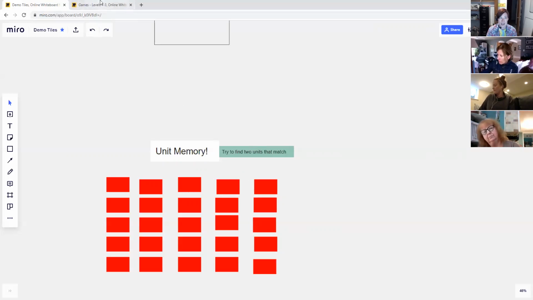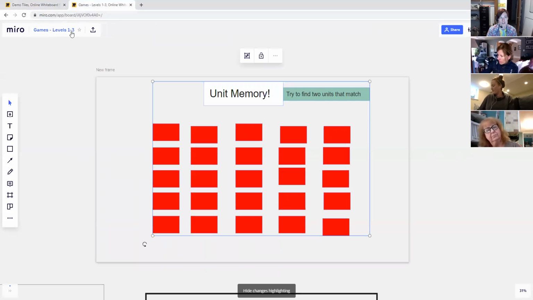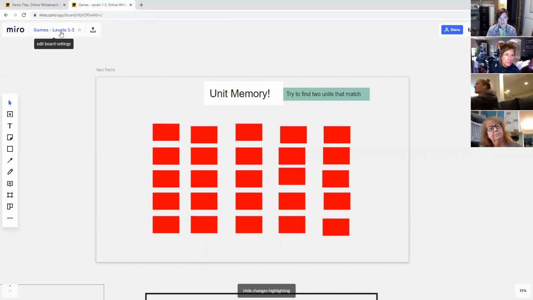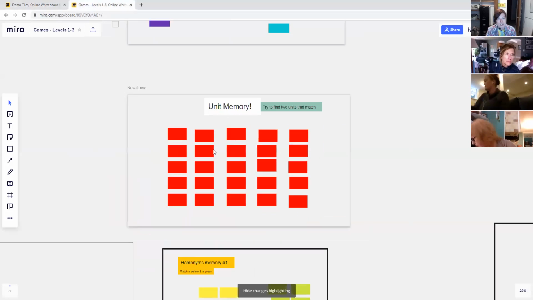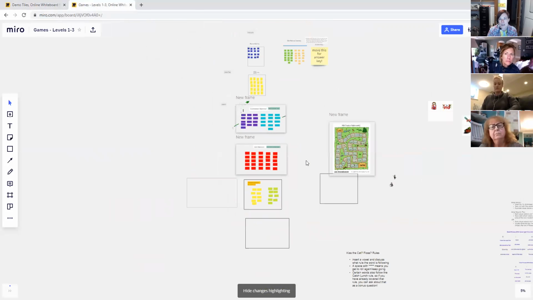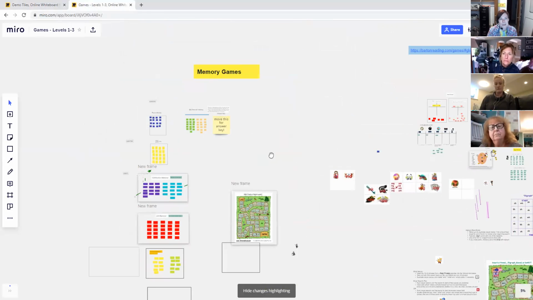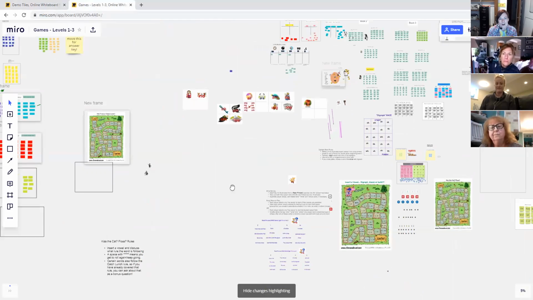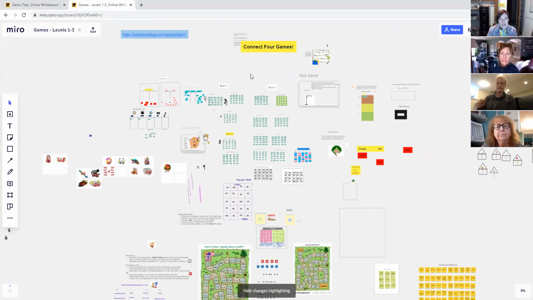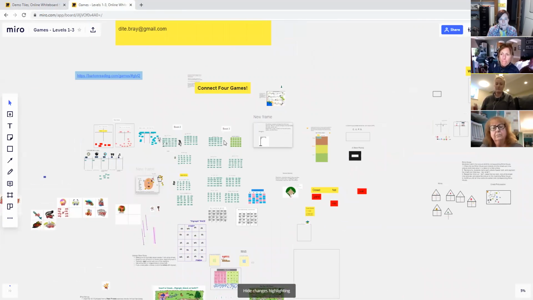So you can pull games from the game boards. There are game boards for level. They're sorted by level. So this is the main board of games for levels 1 through 3 in Barton. If you zoom out, I'm doing that with my wheel again, you'll see I need to clean this up because people keep messing stuff up. But basically, there are games all over the place. You just got to pan around and find what's in here.